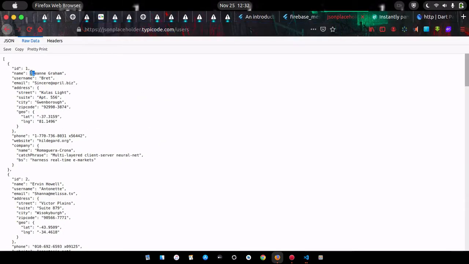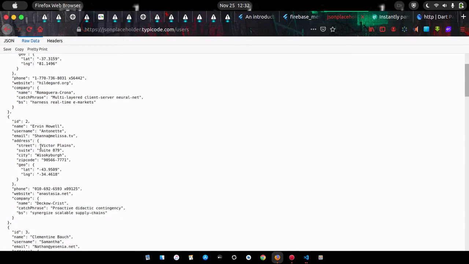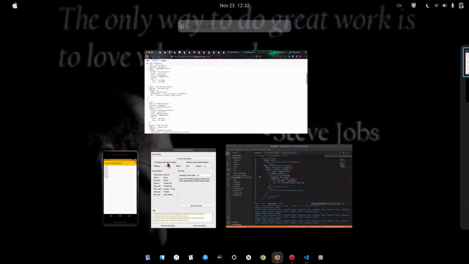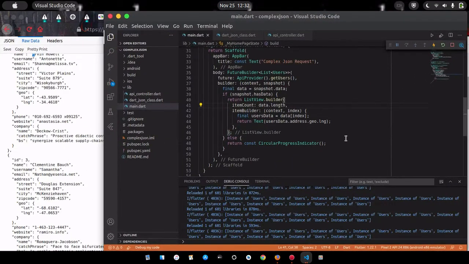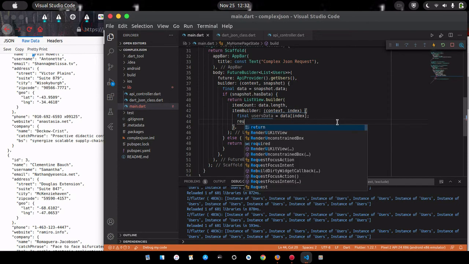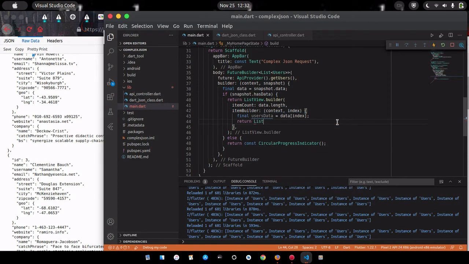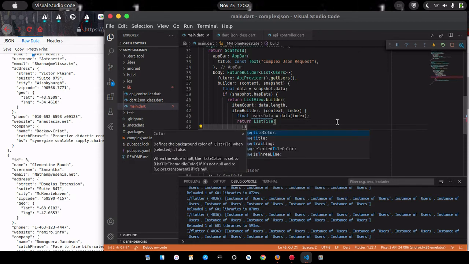So let's say Leanne, it will only show the first letter, and when we come here it's going to show E for Ervin, the first letter of the user's name. How do I achieve that? I'll do that in this video right here right now. So the first thing I'm going to do, instead of returning Text, I'm going to return ListTile. Okay, so this ListTile is going to have a title.